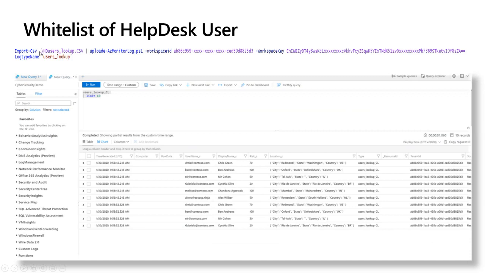So what I can do here is use a PowerShell script called Upload-AzMonitorLog, and basically I can import a CSV. So I'll have a CSV file of my help desk users. I can import that information using the PowerShell script, and I can store it in my Log Analytics workspace. So I just need to define, if you're going to use this PowerShell script, the workspace ID, the workspace key, the name of the file that you're pulling in, and where you want to store it. So storing it in users_lookup is going to be my custom log where I'm going to store everything. If I look at the user_lookup custom log and grab the last 10, then I can see all of the different users that have been populated through this process.